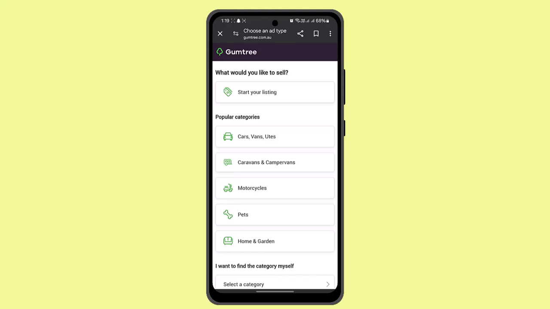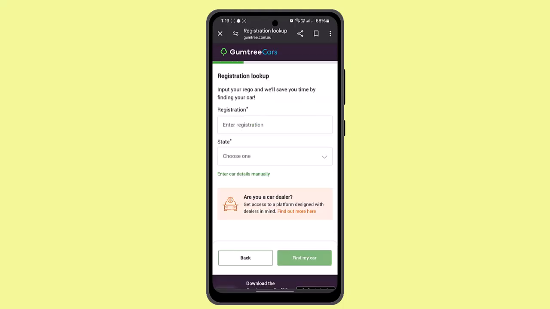Now here you need to select what you want to sell. First of all, you could go ahead and start a listing. I'm going to go with the car category. Now you need to enter your registration as well as state, and then click on find my car. Once you're done with this procedure, you just have to follow to the next step where you have to enter all of the details that have been mentioned.